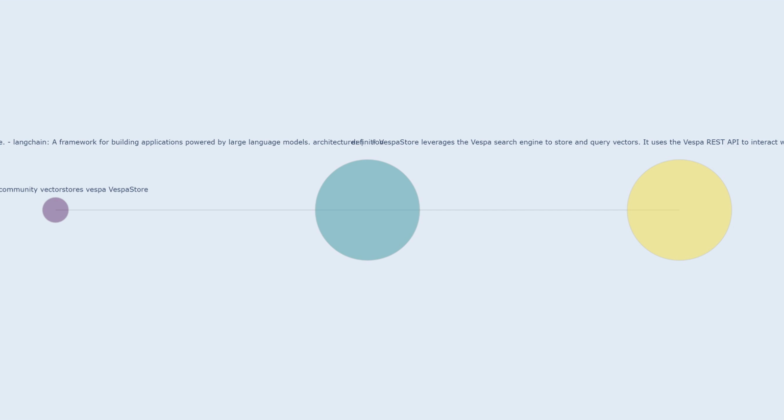Can be more complex to set up and manage compared to other vector stores. Setting up and managing Vespa Store can be more complex compared to other vector stores. This is because it involves configuring and managing the Vespa search engine, which requires specific technical knowledge.